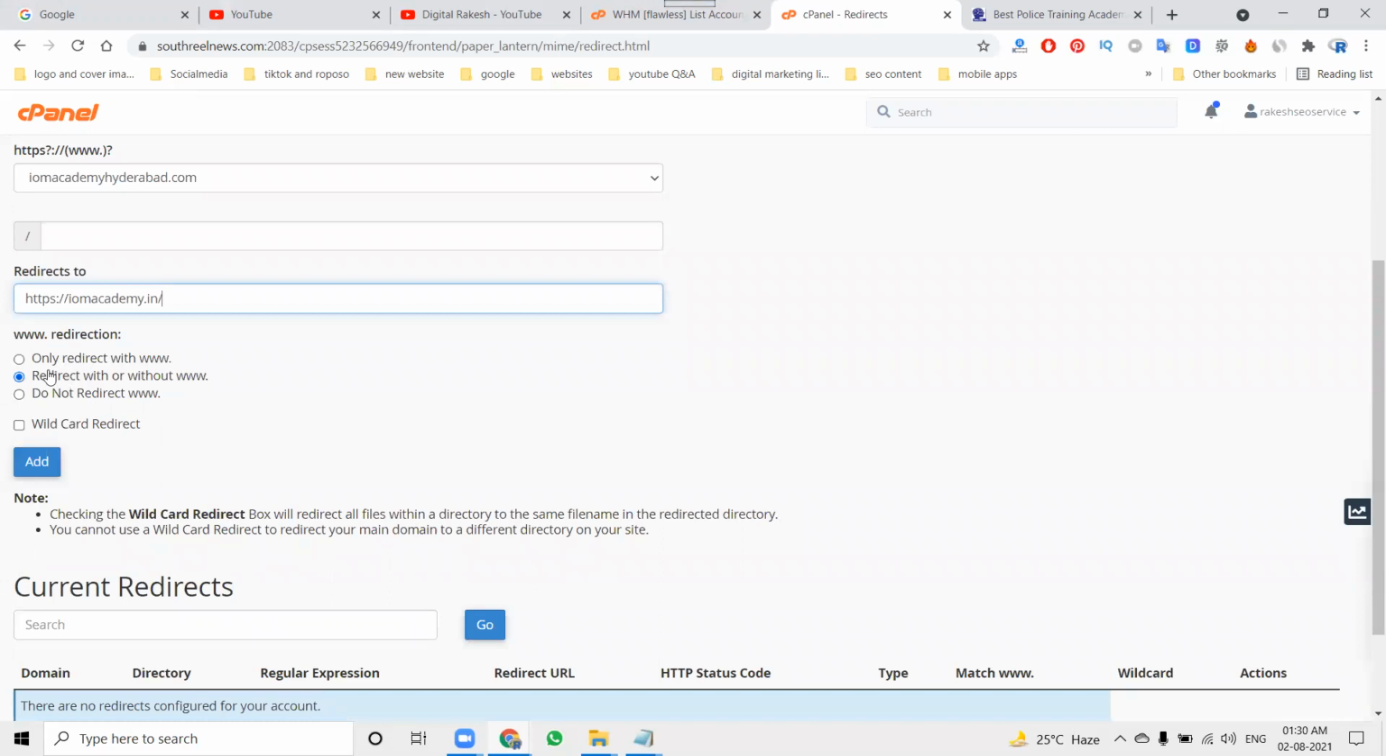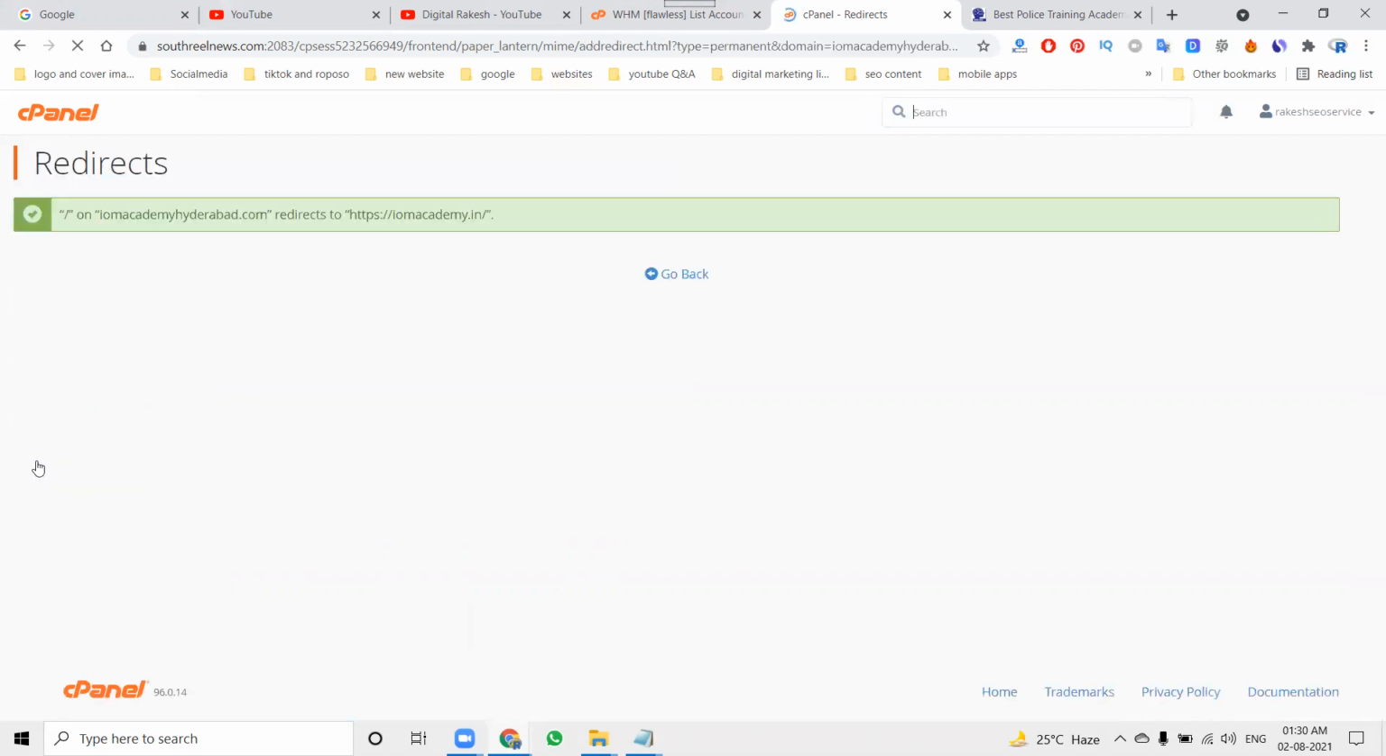Of the three conditions, we are using the second option: redirect with or without www. Here I'm not adding the www, nothing but the www redirection. If I'm not adding it, they can't redirect. If it's there or not, they will redirect. Click add. Once you're done, it's a permanent redirection.